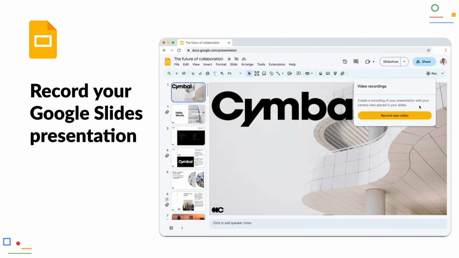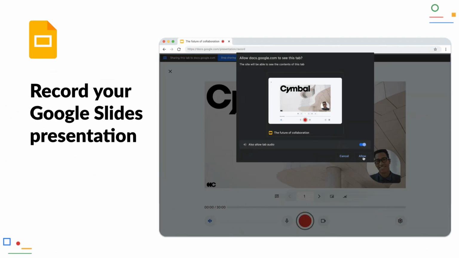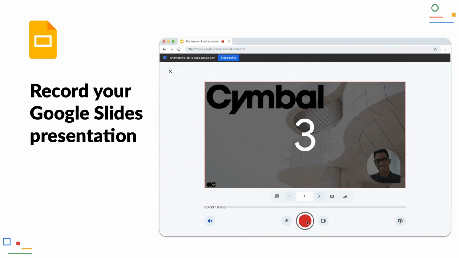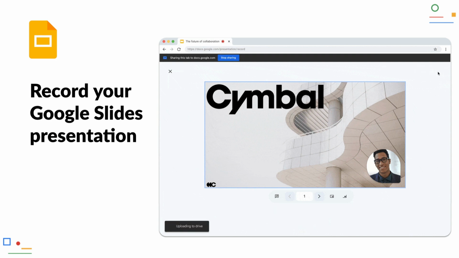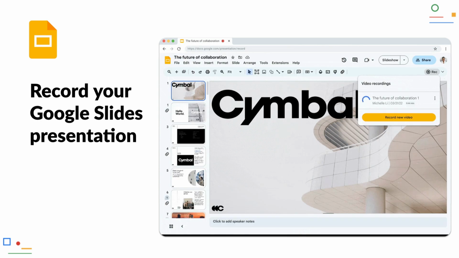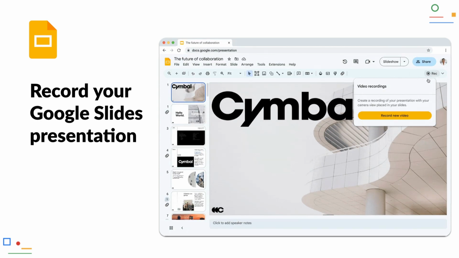Record your Google Slides presentation. In the last update video I already showed it in the preview. Now the function should really be available to you. You can now start a recording of your presentation directly in Google Slides. You can also activate your webcam and set its position and size. The recording will then be saved in your drive and you can share it with your colleagues and customers. It will also be displayed in the top right hand corner of the presentation.